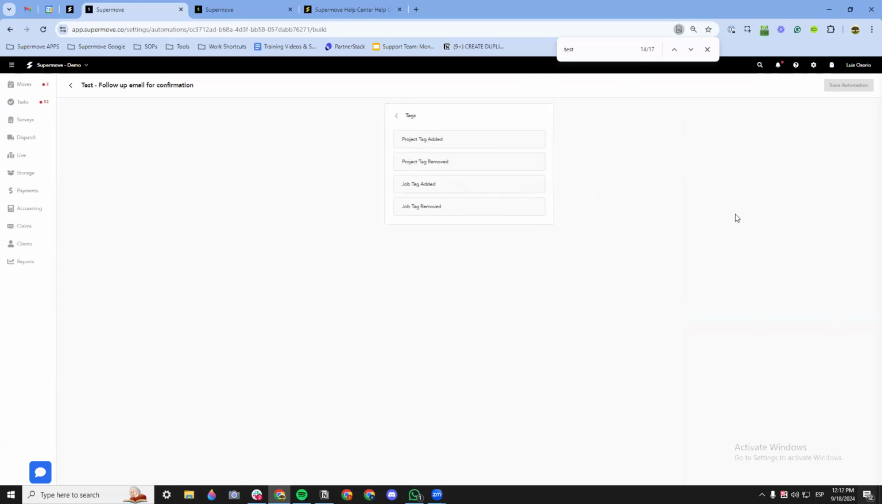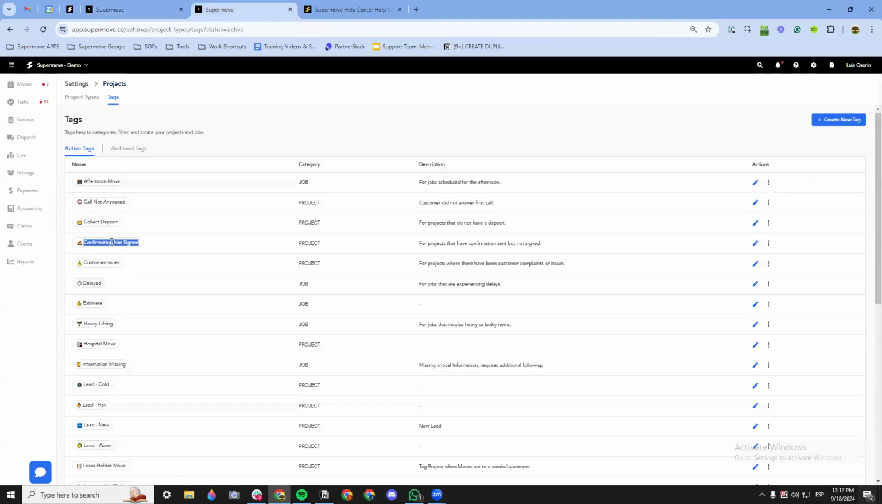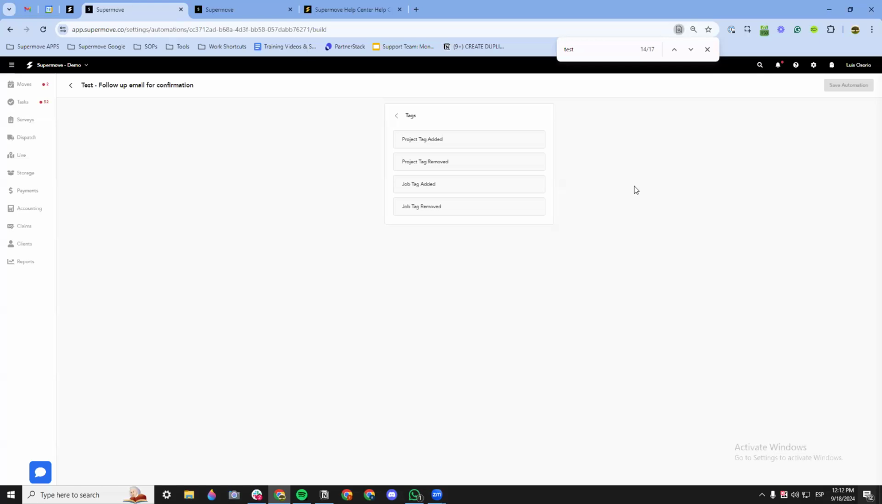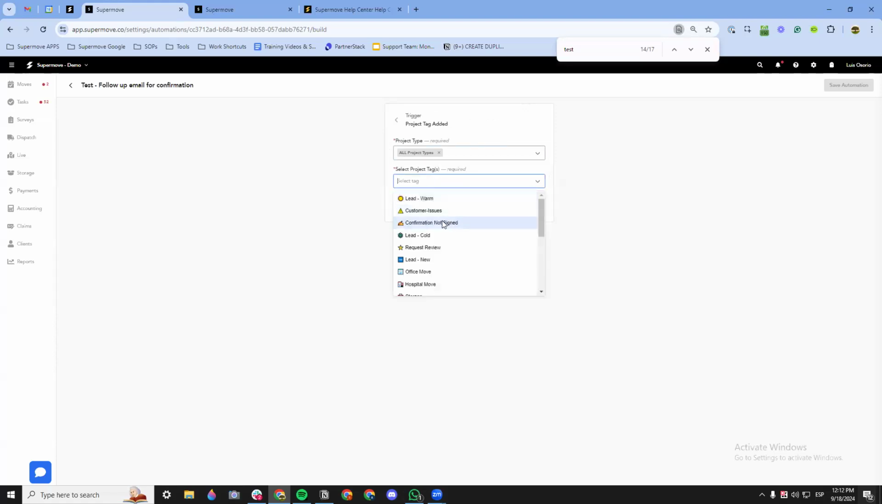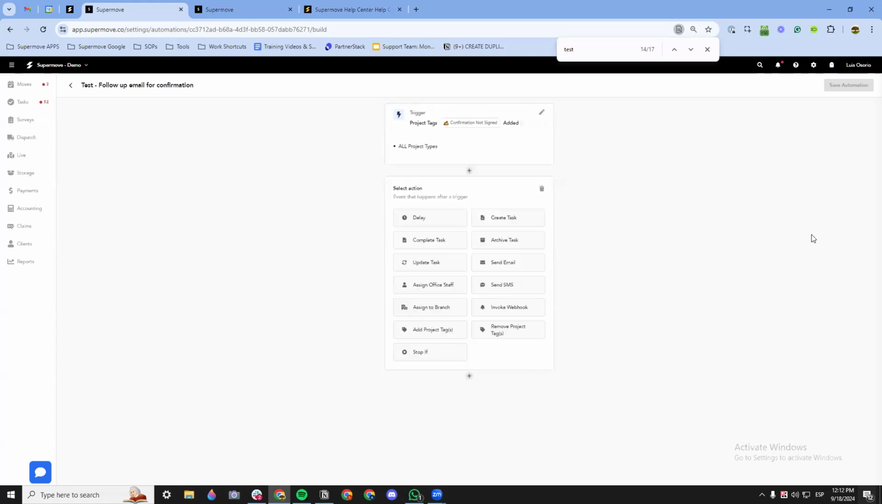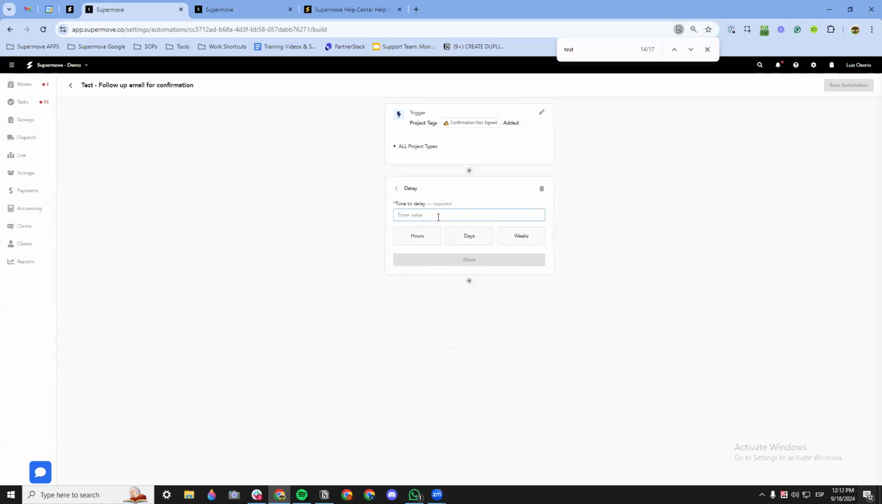So we want the system to identify that the confirmation not signed tag, the one that I showed previously, has been added to a project. So project tag added, all project types, and then here we're going to select the project tag, which is once again confirmation not signed. Now that we have this here, we're going to want to delay this 1 day.